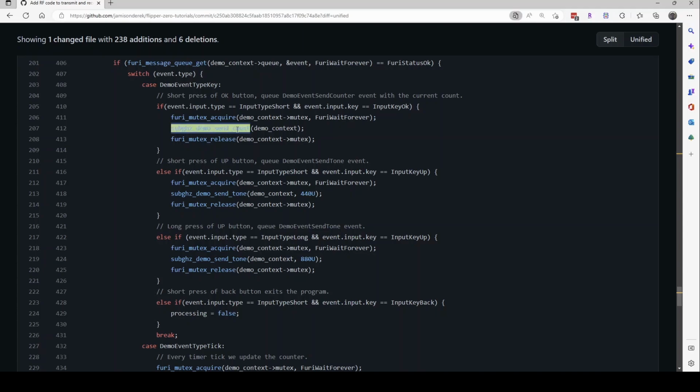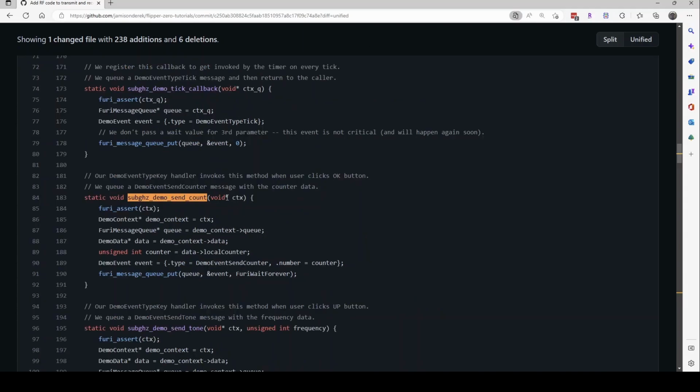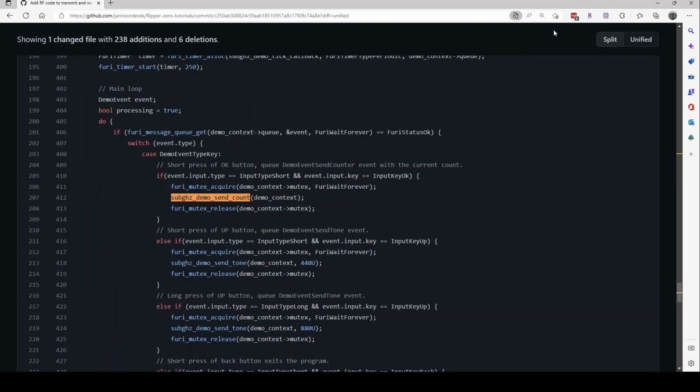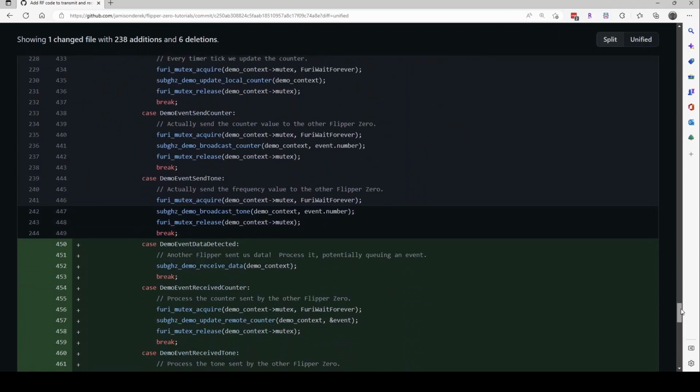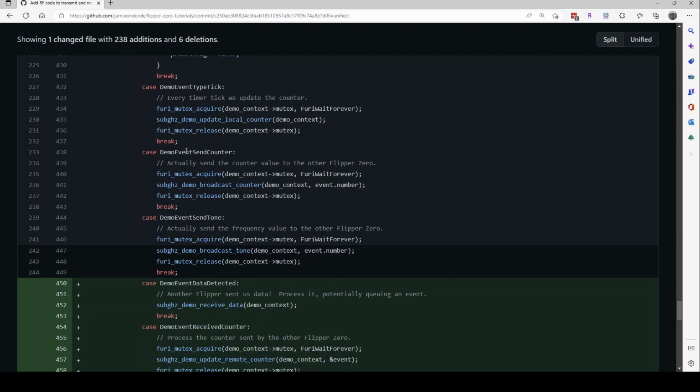And so when we go there, we've already looked at that, but let's go ahead and look again real quick. So we said send a count. And what that's going to do is grab the current local counter and put it as the number. And that's what's going to get queued. So we'll have a demo event send counter message, which we'll see down here.